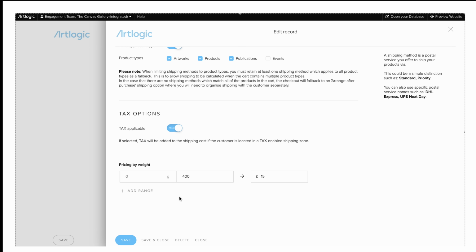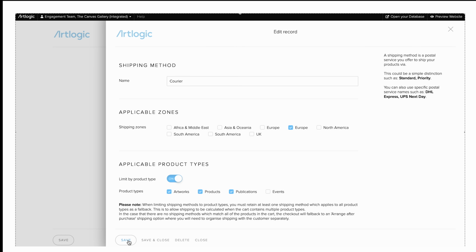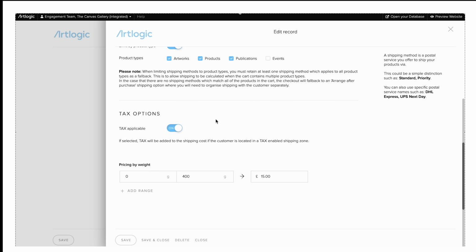Once you have added the shipping methods, ensure to click Save. Alternatively, if you would like to arrange shipping after purchase, create a shipping method that begins at 0 grams with no maximum weight and price applied.